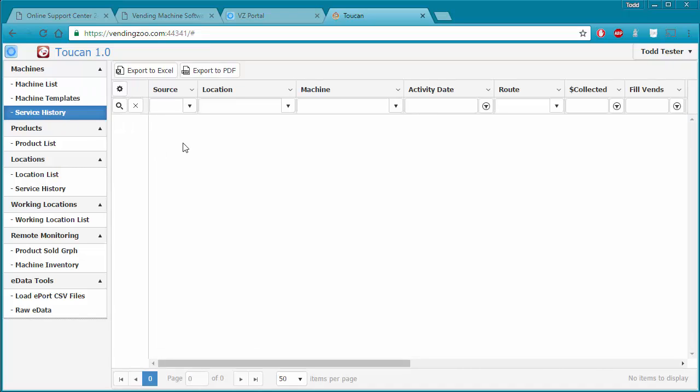This is going to be a list that will show all of your service history as you go out and service those machines. If you have card readers in your machines, as that data gets loaded from your card readers into Toucan, that vend information will also show here in your history. There will be video training series on each one of these options, so you'll be able to see a lot more detail.